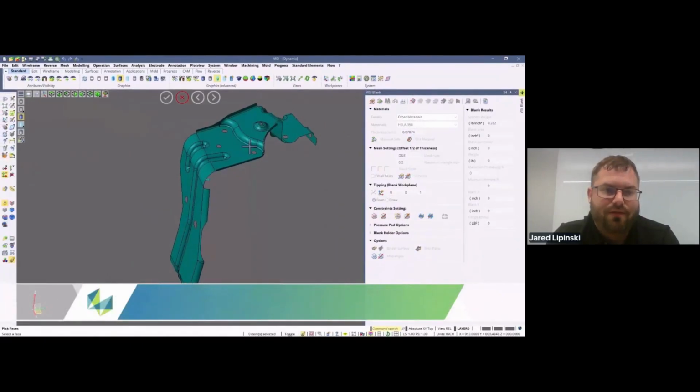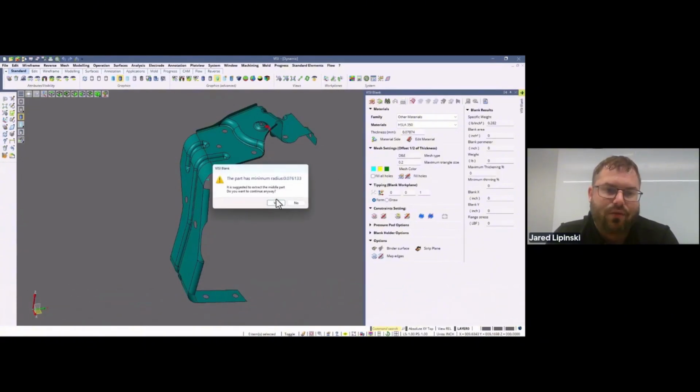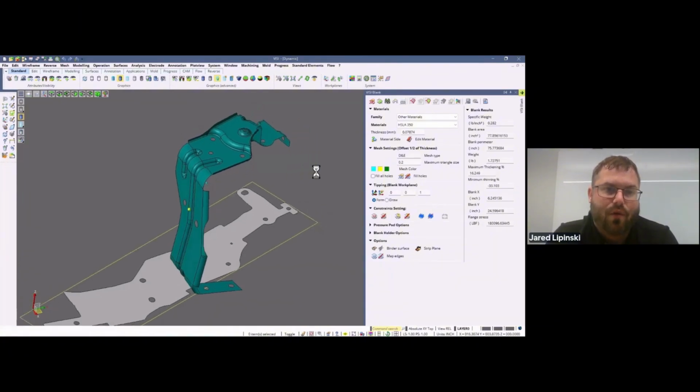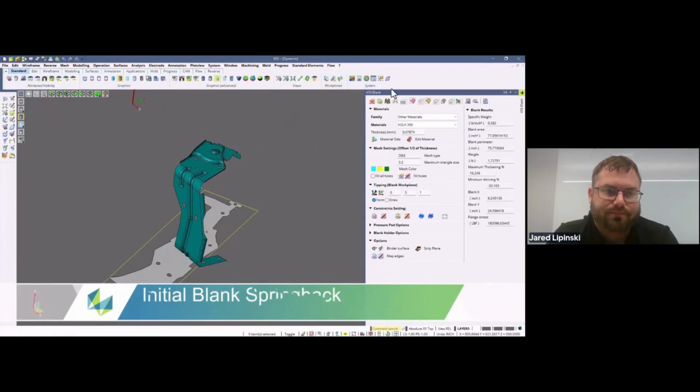Now we're going to choose a holding face. So we'll choose this top face right here, and we'll select that holding face, and then we're going to generate a blank off of that. After we generate this blank, we will then generate the Springback prediction from that blank. This is going to be what we're going to use to do your predictions and be able to generate a part for the Springback compensation.